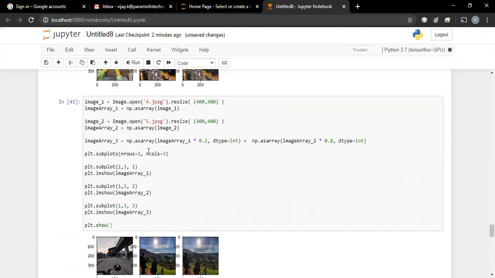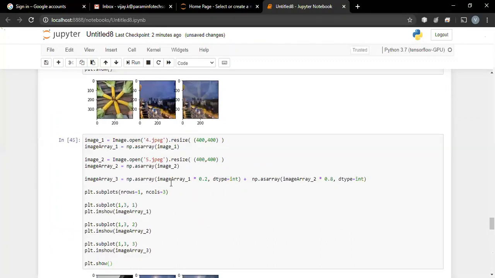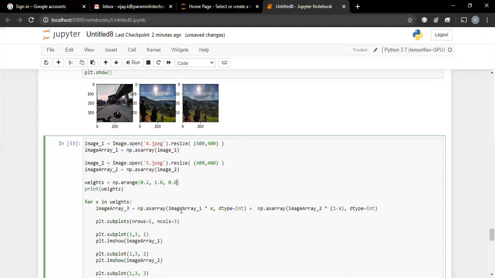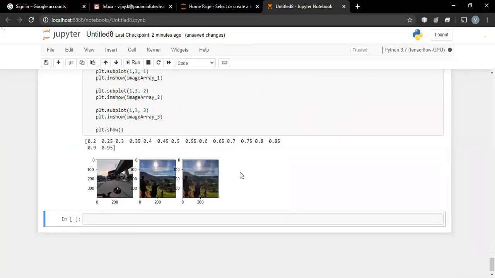If you want it to increase more gradually, then what we can do is, instead of going for a step size of 0.1, we can go with a step size of 0.05. So there will be more number of changes now.